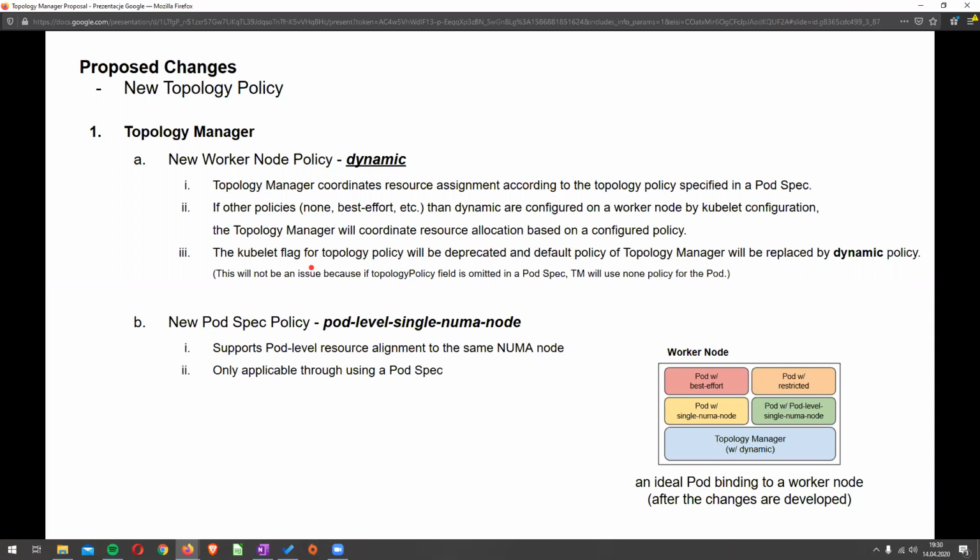And also the kubelet flag for topology policy will be deprecated in future versions, and the default policy of topology manager will be replaced with this dynamic policy. There will not be an issue with compatibility, as I said previously, the default value of this policy will be none if it isn't specified in a pod spec.